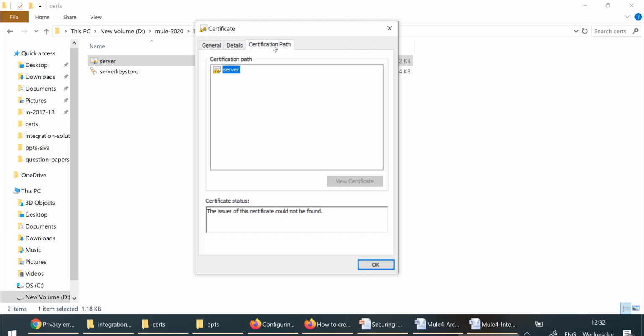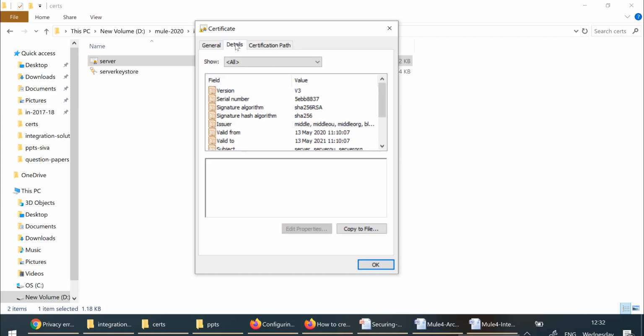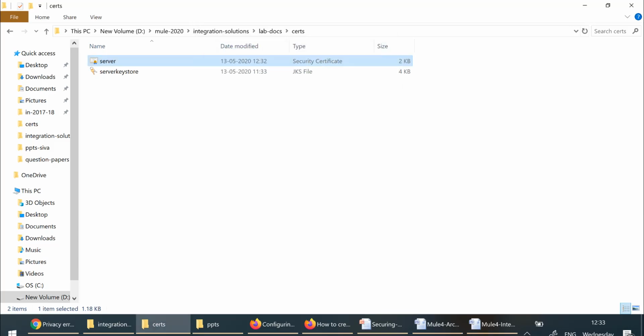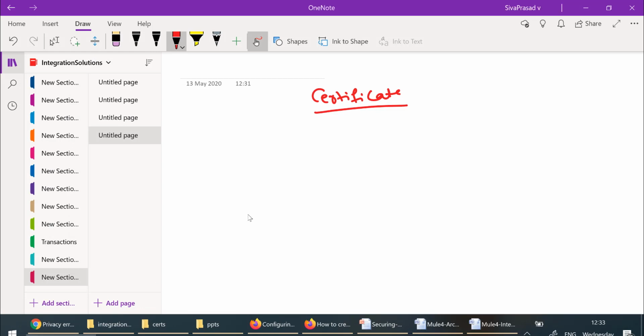And you can see here in this tab the details of the certificate. What is the signature algorithm used? Who is the issuer? What is the validity of the certificate? Who is the subject of the certificate, etc. So basically, a certificate is nothing but a document which contains information, like my certificate will contain my name and all other details, right?